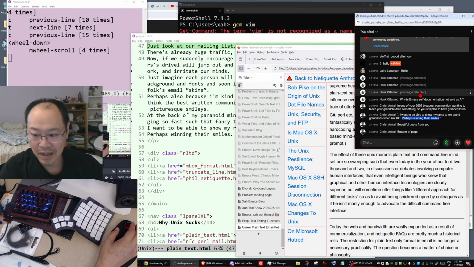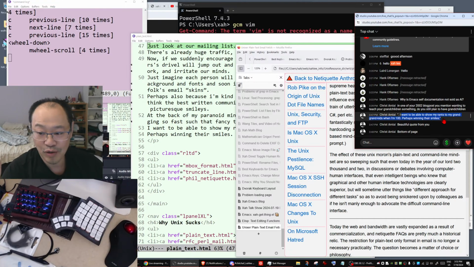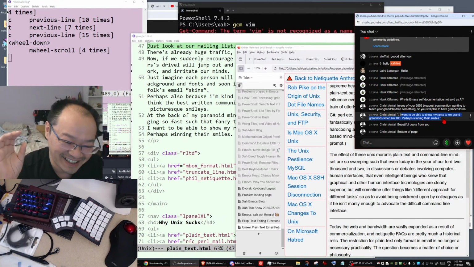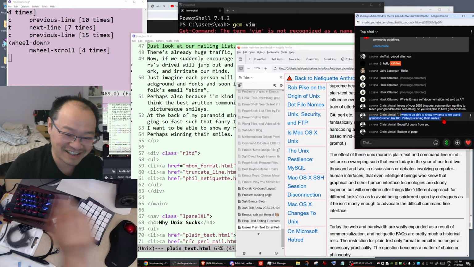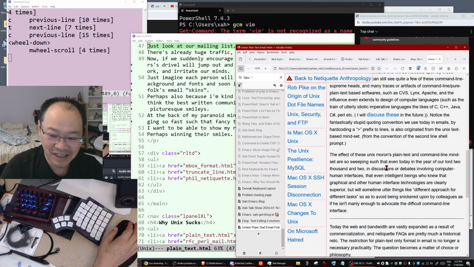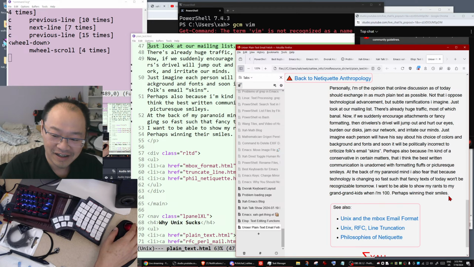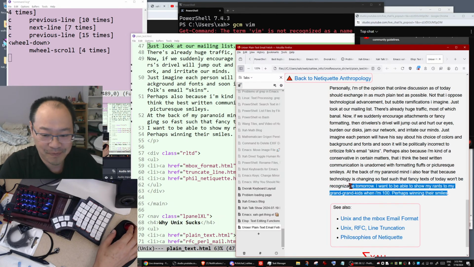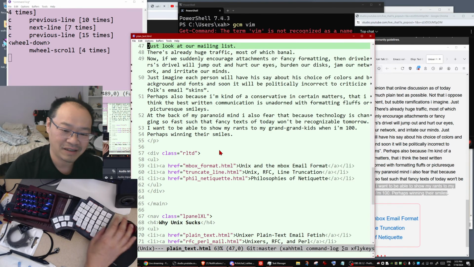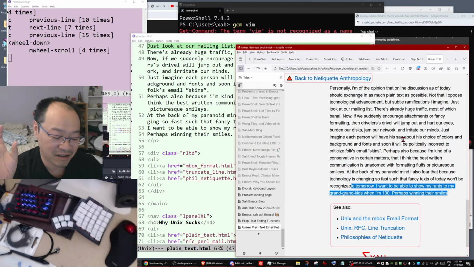Now, as far as that sentence is concerned, I said, I want to be able to show my rants to my grandkids when I'm 100, perhaps winning their smiles. That's just a troll, okay? That's just taunting these Unix fuckheads. The lines here at the bottom don't really mean much. It's just a part of the creative writing, okay?